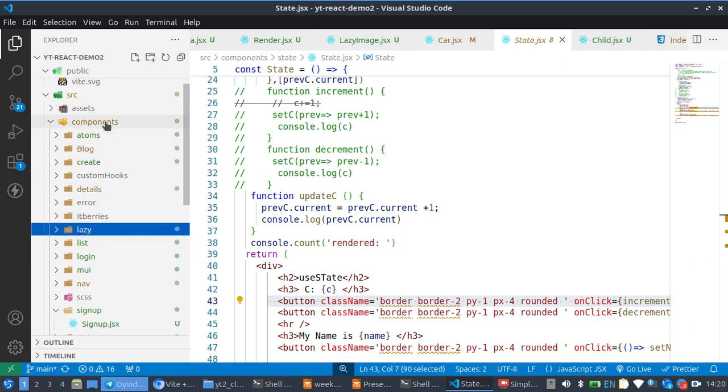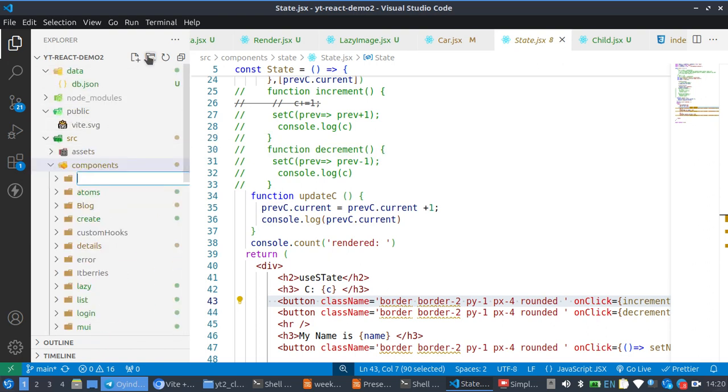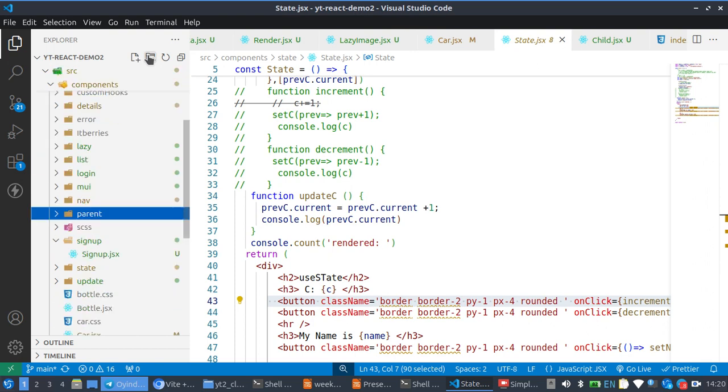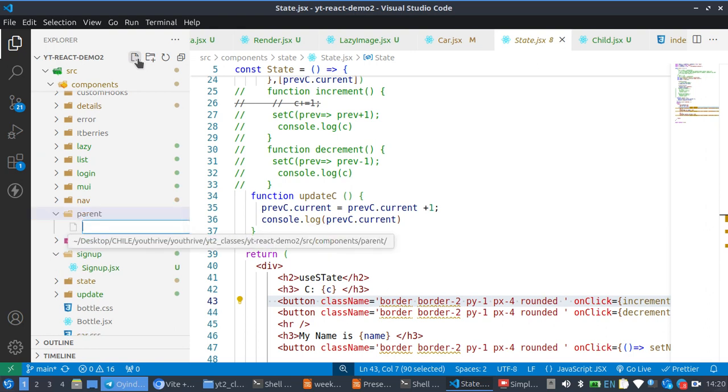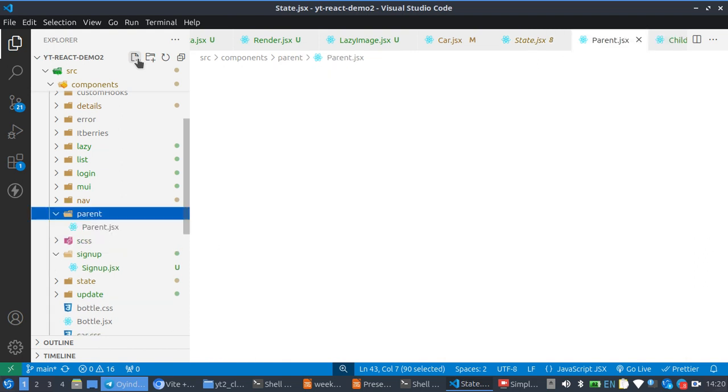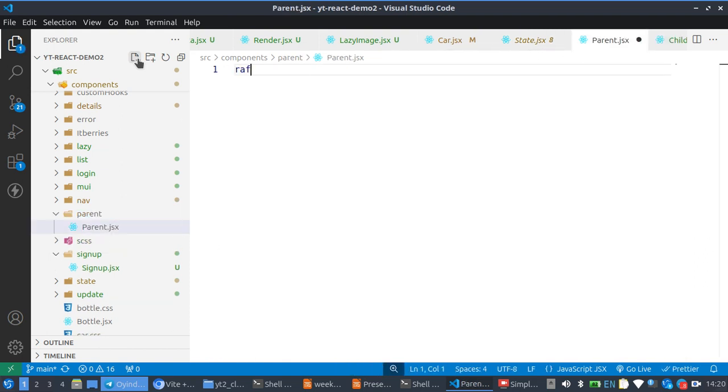So let's create a new component. So we have another one called parent. So inside this parent, I want to create a new one called parent.jsx. So I want to have my rafce.